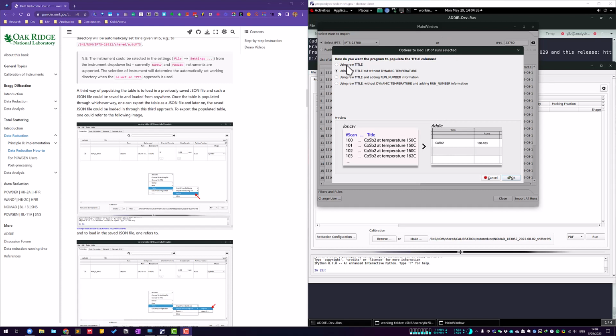So the first way on the top is using the raw title. Each run number will have a sample title, and they should be unique, actually. And we can use that for merging the runs.